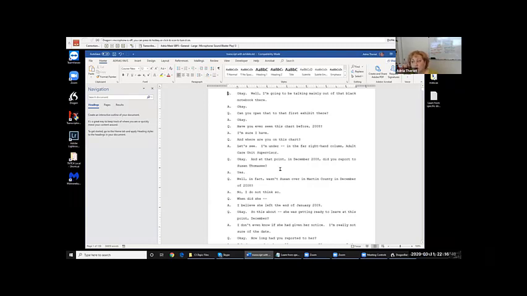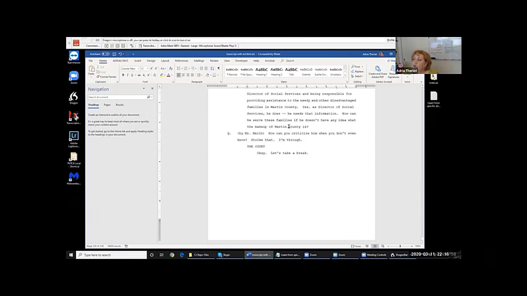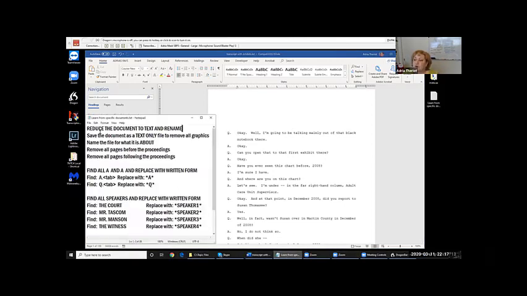Then we remove everything before the proceedings. I've already done this. And then if we do Control End, we make sure we remove everything after the proceedings, like the certificates after and the caption pages before. I'm going to do Control Home to go back to the top of the document. Now, let me bring back up my little rules. So we have reduced it.